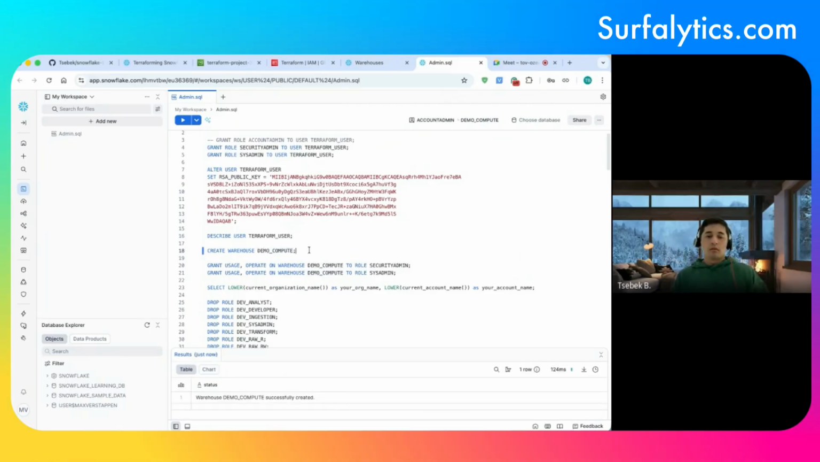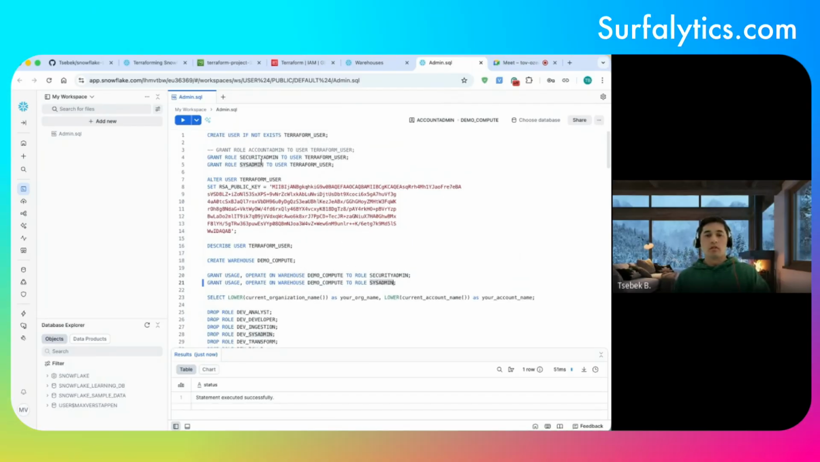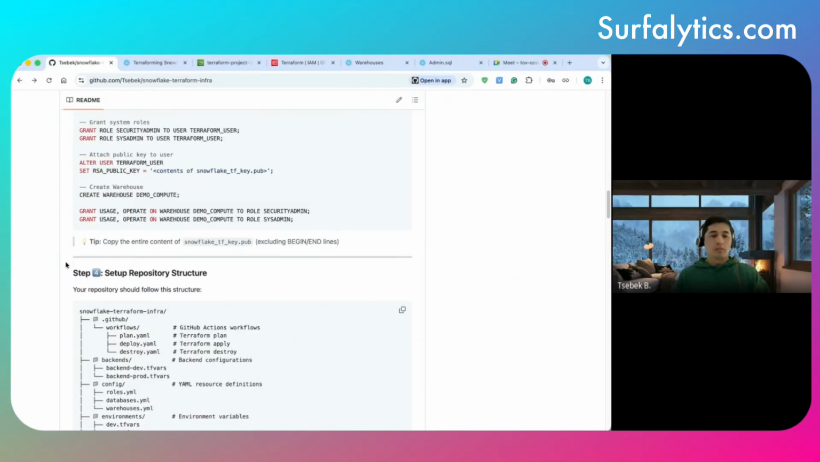So I'm creating a new warehouse specifically for Terraform, and granting usage and operate on this warehouse to two roles, security admin and sysadmin. Since we granted these roles to the Terraform user, our Terraform user can operate this warehouse, demo compute. You can choose any name for this warehouse. So let's see the next step.